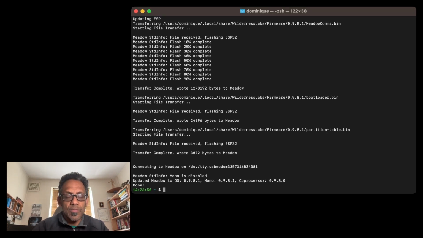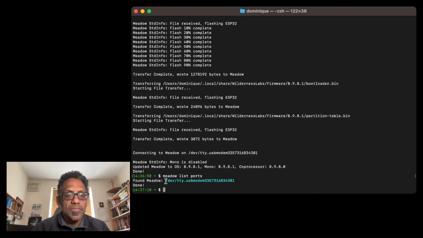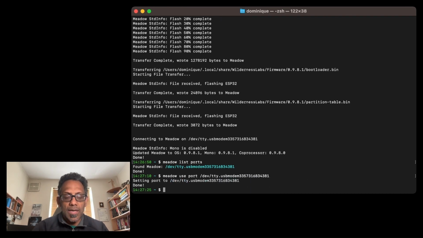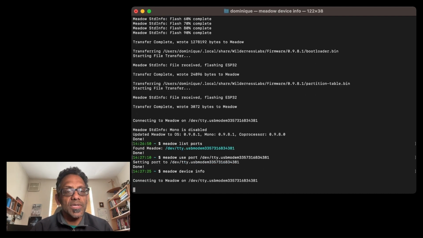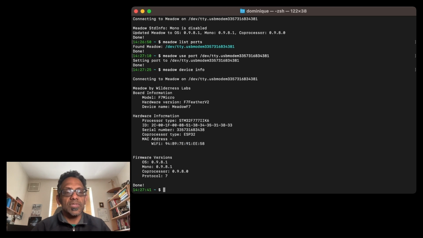We can confirm that this is all correct by doing a Meadow list ports, which should list the device that we've just flashed. We can then tell Meadow that we want to use that. This is particularly useful if you have several devices and you want to get information on a specific one. Let's do a Meadow device info to just make sure we've got everything that we expect, which is in this case all the information that you see here.